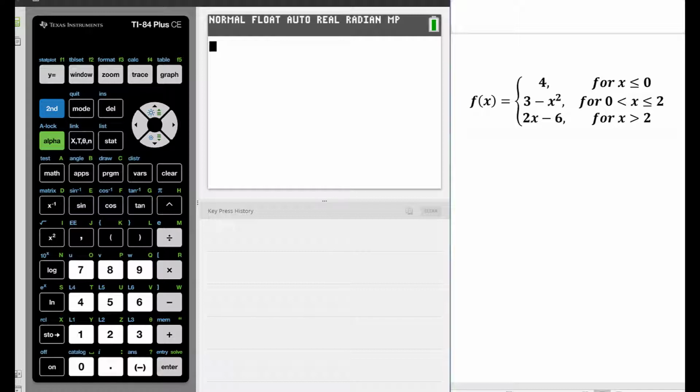The piecewise function that we will be working with is the one you see on the right-hand side of the screen. f of x equals 4 for x less than or equal to 0; 3 minus x squared for x greater than 0 and x less than or equal to 2; and 2x minus 6 for x greater than 2. This particular function has three pieces.